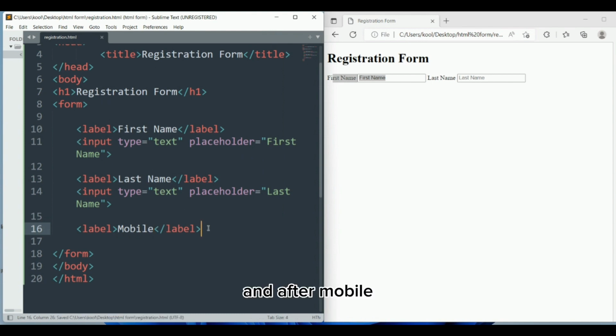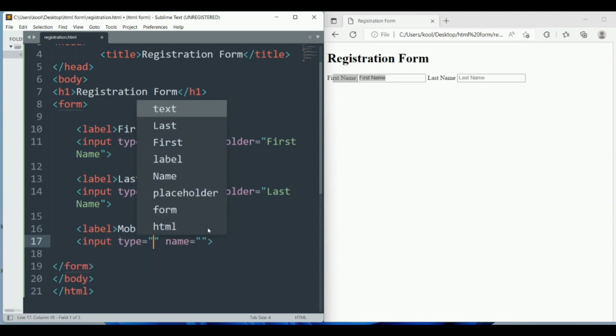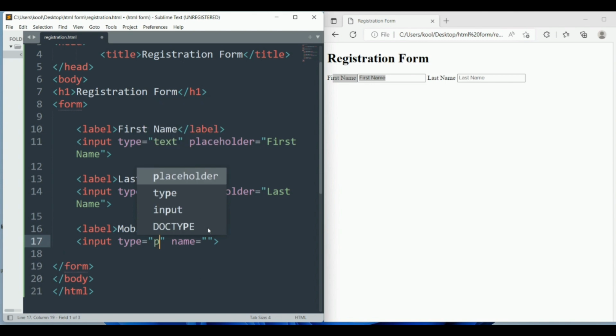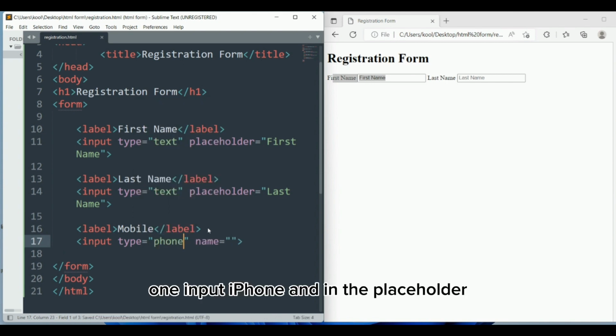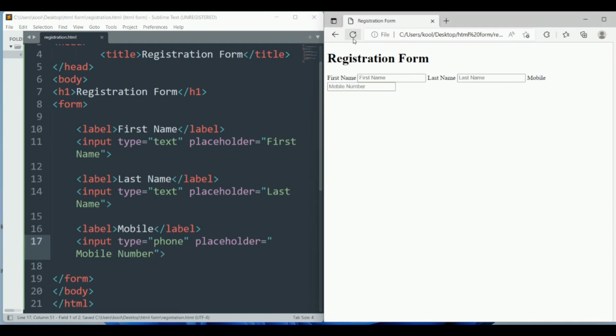Okay, then after mobile, I'll go to the next line and type input. Input type phone, and in the placeholder, mobile number. Okay, let me refresh. You can see here mobile is here and the mobile number box is down.